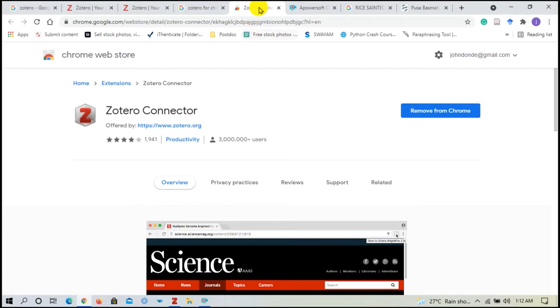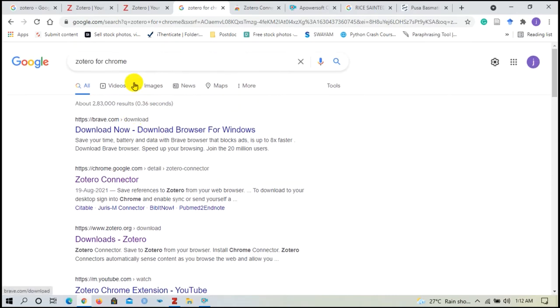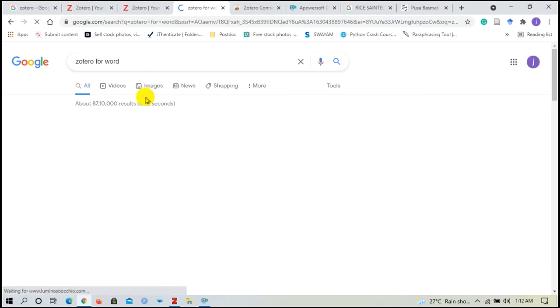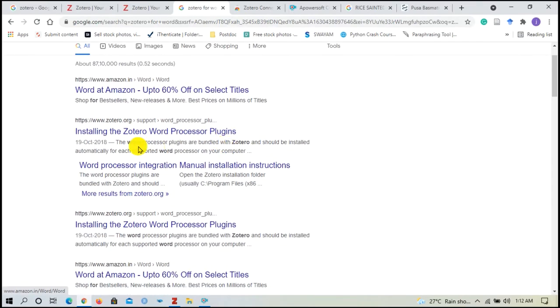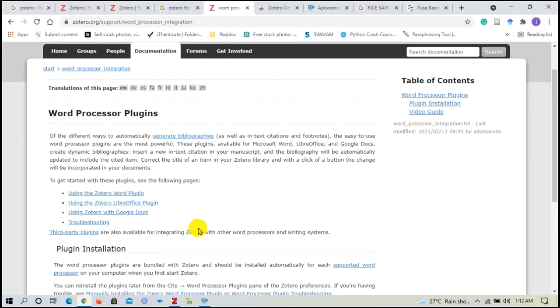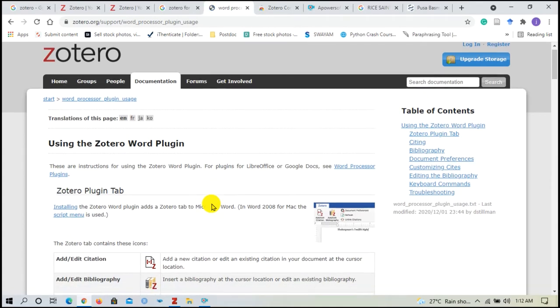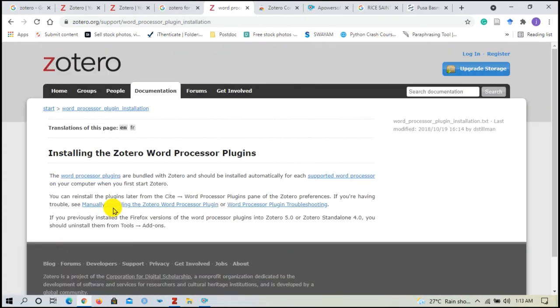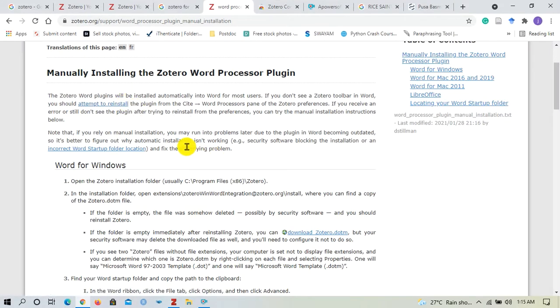Once you've done that, then you need to search for connector for Word. Then installing the Zotero word processor plugin. Click on that. This will open up a new window and give results about the installation of the word plugin. Click on the word processor plugin first one, and it will download some information using the Zotero word plugin. Click on installing the word plugin.